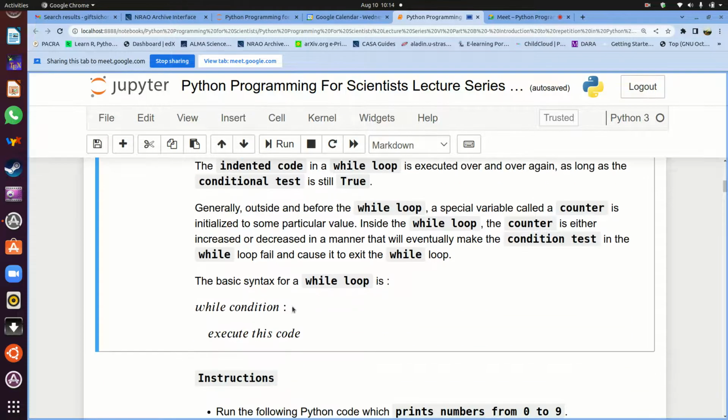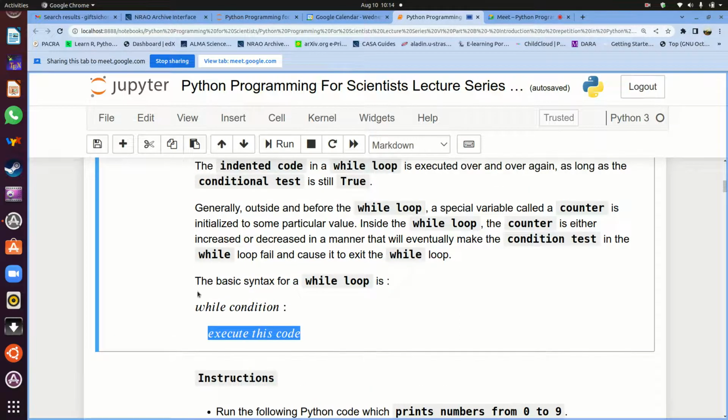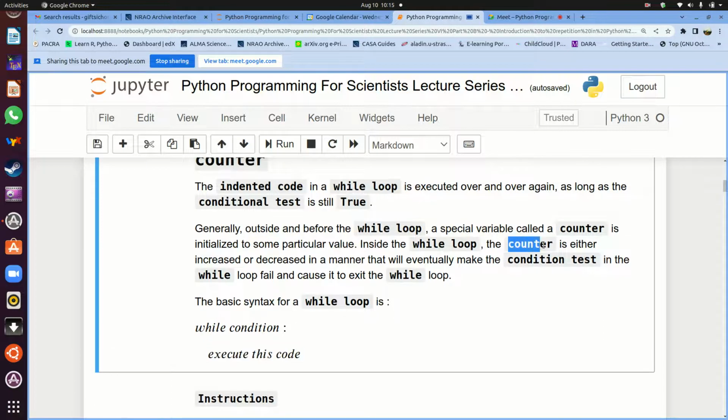So basically the structure for a while loop is as follows. You start with the keyword while, then followed by the condition which you're going to test. Then after you've finished writing the condition, there's a colon here. The colon tells Python that you have finished writing your condition, and thereafter what comes next is the code which is supposed to be executed if this condition is true. Outside, at the beginning, you can initialize a variable called a counter with a particular value, then you can either increase this value inside or decrease it.